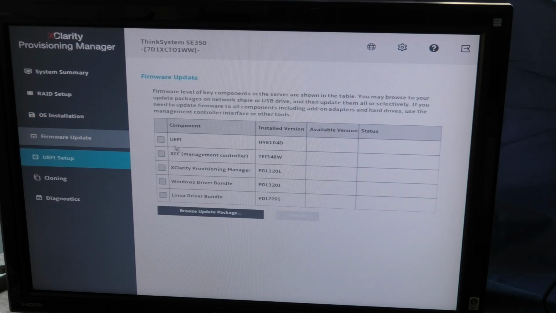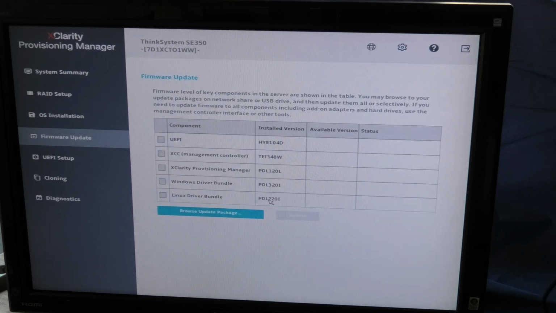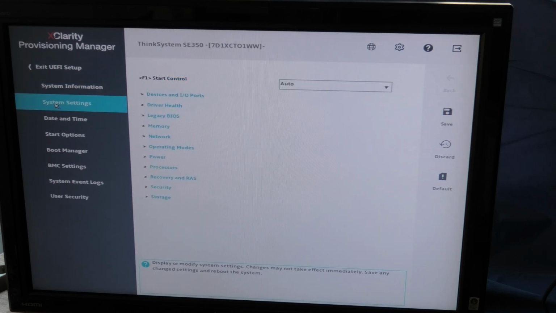Firmware, if you want to update your firmware, you can put in a USB stick with some firmware on that, and you can update the firmware. There are better ways to do that, of course. Then we have Wi-Fi settings, and there are a lot of settings here. And if we go into system settings, there's even more settings that we can set here. All kind of weird stuff.